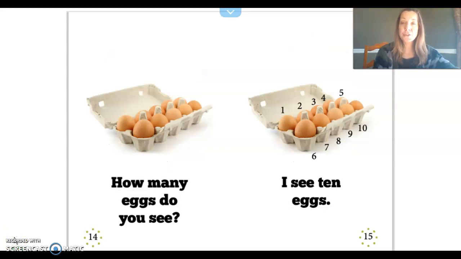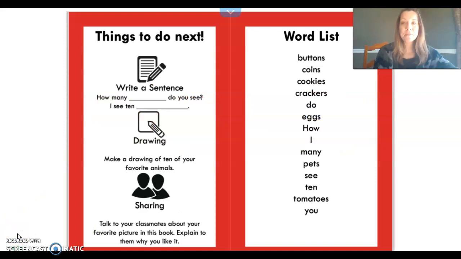How many eggs do you see? I see 10 eggs. Do you? Let's count. 1, 2, 3, 4, 5, 6, 7, 8, 9, 10. There are 10 eggs. Thanks for counting with me.